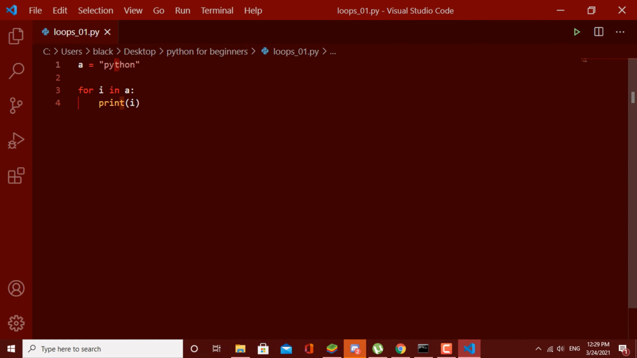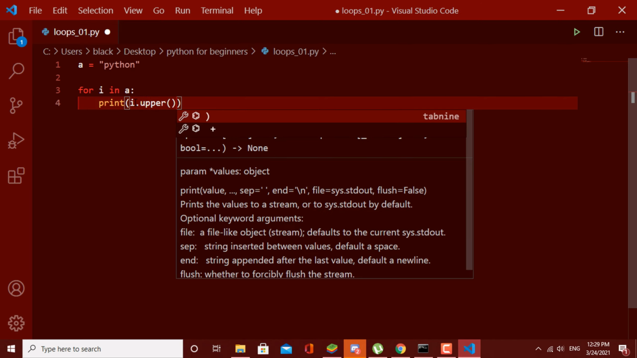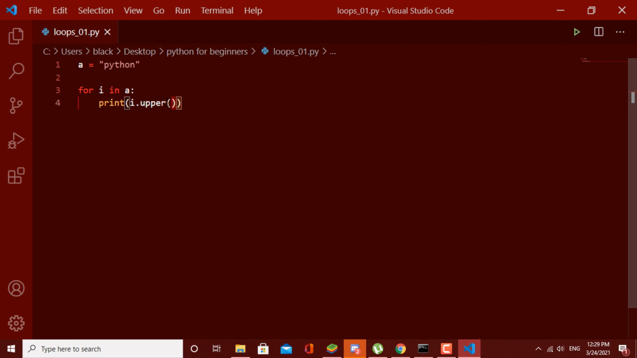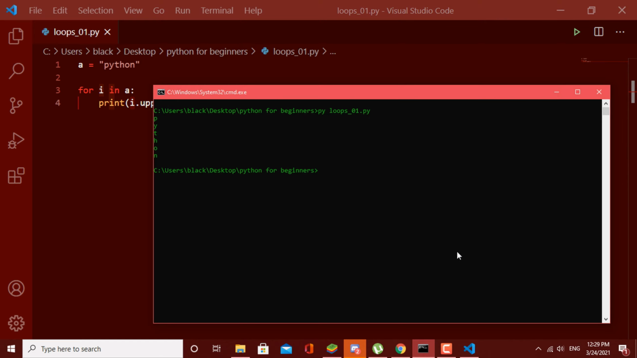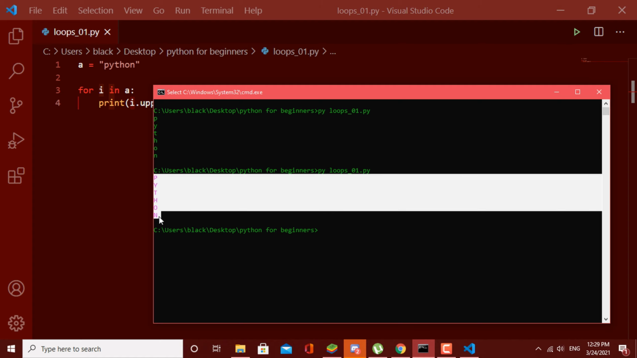And now let's say we want to capitalize these characters. What we can do is using this upper function. What does this upper function do is capitalize the characters in this variable here. If we run this again, as you can see, these strings are capitalized.